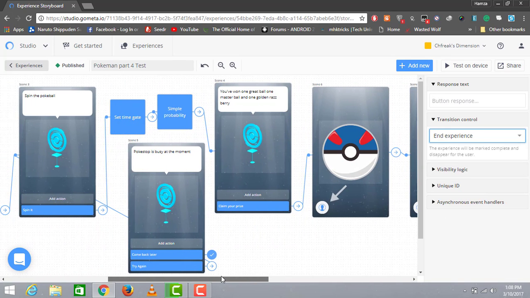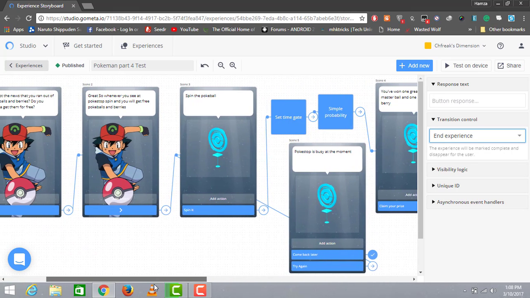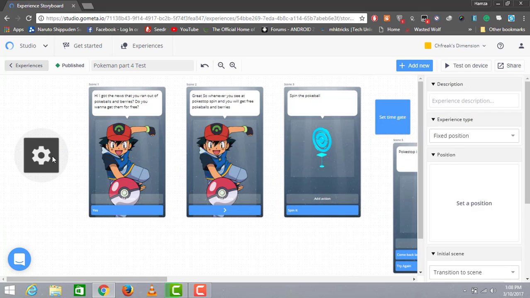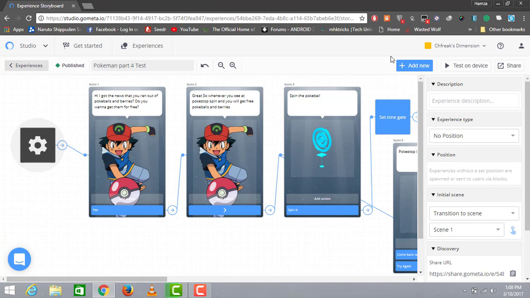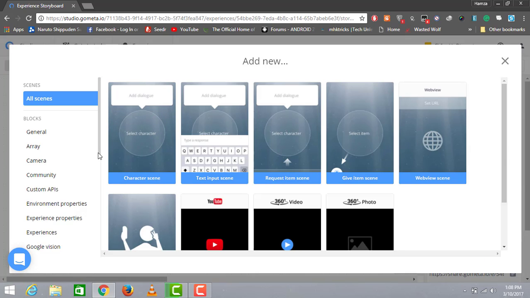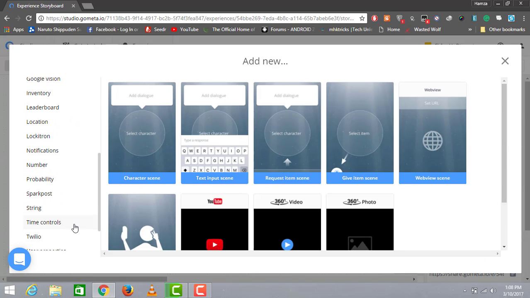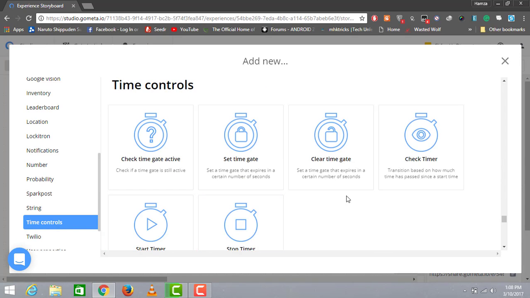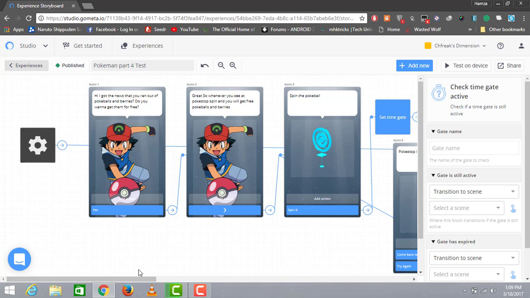Now since I've put a time gate in, for that I'll need a check if time gate active block, and for that I'll link it to the starter scene. I'm gonna click on okay. I'm gonna change it to transition to block, and I'll be adding a new block from time control, that will be to check time gate. So this is the block we'll be using. Check time gate active. This will check if a time of 30 seconds is active or not.